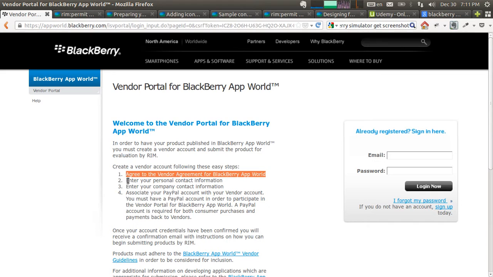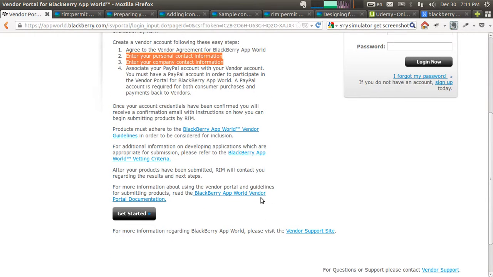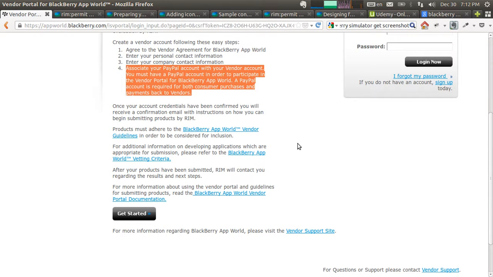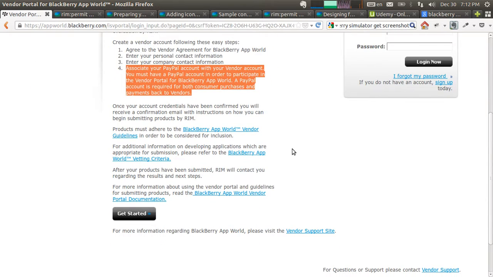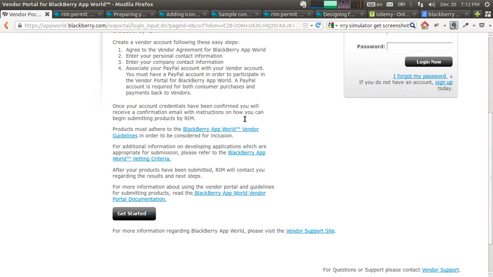You're going to have to enter personal information and company information. That's just basic contact details, personal website and email, full name, addresses. If you're going to sell your apps, you need to associate your App World account with a PayPal account. So you need an active PayPal account in order to carry out that step. That's only if you're going to charge for your apps.